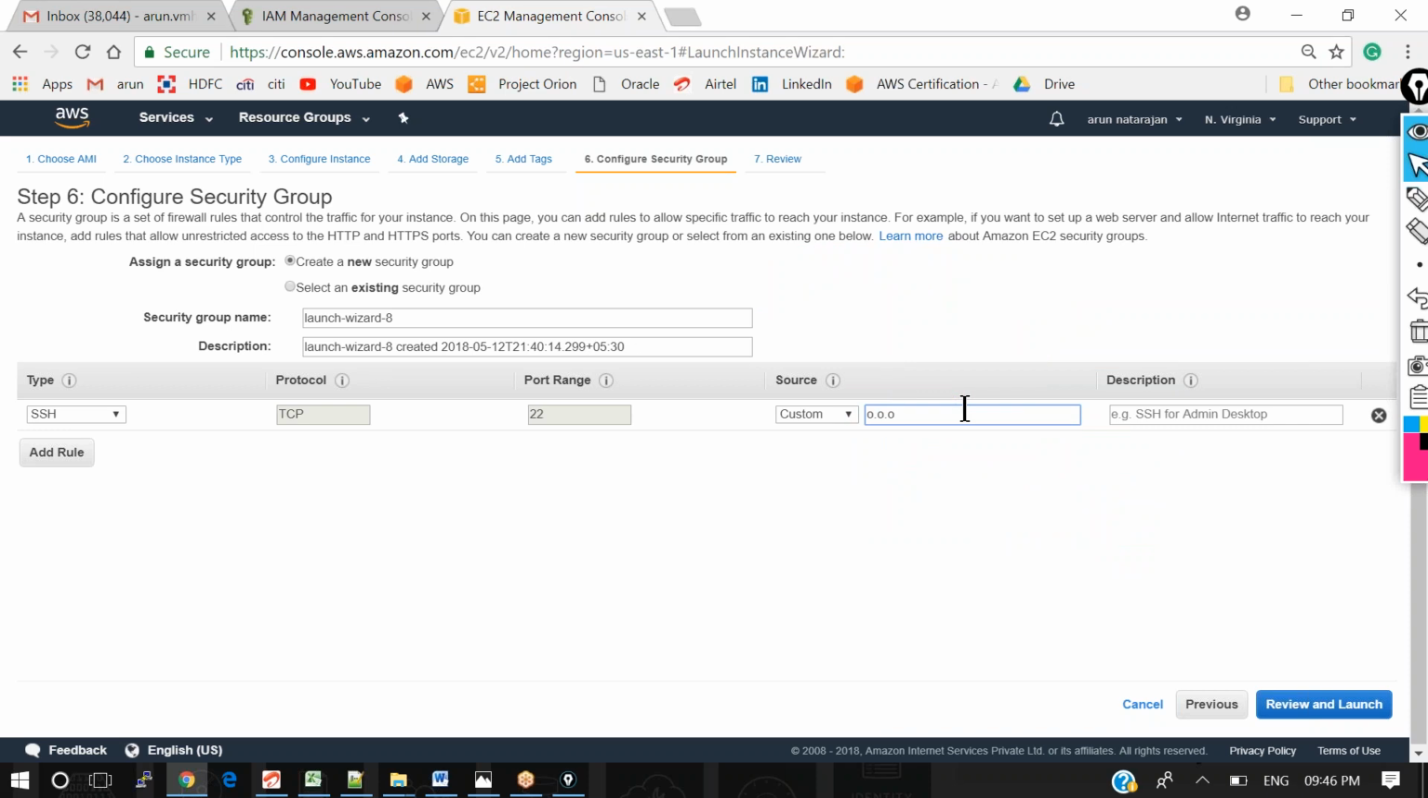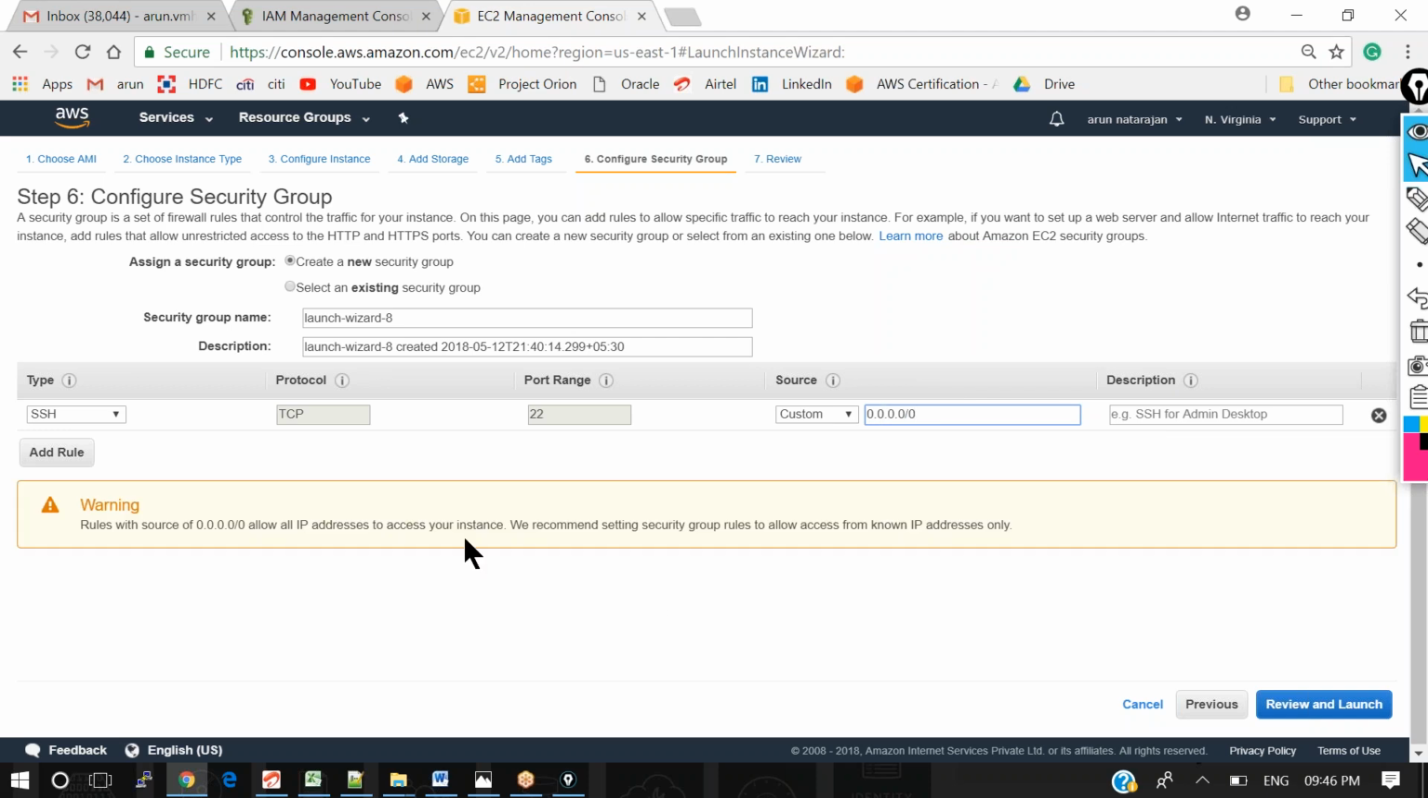So for now, here I'm making it open to everyone. Okay, see here, can you see the warning message? Rules with the source of 0.0.0.0 allow all IP addresses to access your instance. We recommend setting security group rules to allow access only from known IP addresses. So it is security credentials data where you need to have only one IP if you want to tighten the security.